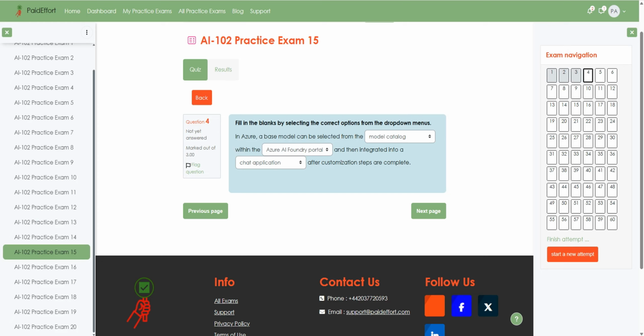This portal is where models are selected, customized, and managed. As a result, it logically completes the second part of the statement. Finally, let us connect this to a chat application. After customization, models are commonly integrated into chat applications for real-world use. Consequently, this completes the final blank accurately.